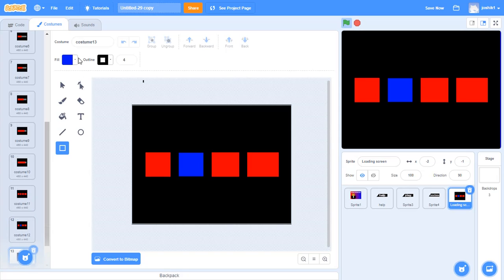Then we're going to do the same thing again. We're going to take the square tool, make it green, cover the whole square, and then another square of ours turned to another color. And then last but not least, yellow. Now, here's an easier way to do it.